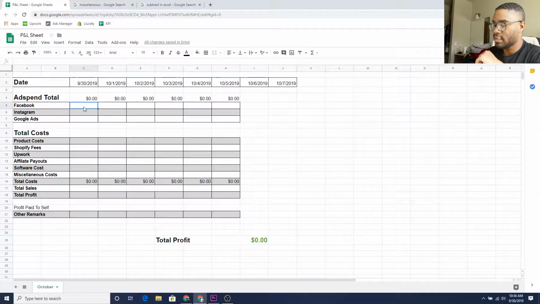So let's say I spent $50 on Facebook ads. It's probably not too much. And then let's say I spent $15 on Instagram ads, and then let's say I spent like $7 on Google ads. Let's say they were Google remarketing ads. What this pretty much does is add up all of your ad spend. So it's like, okay, today I spent, let's say, $72 on my ad spend.